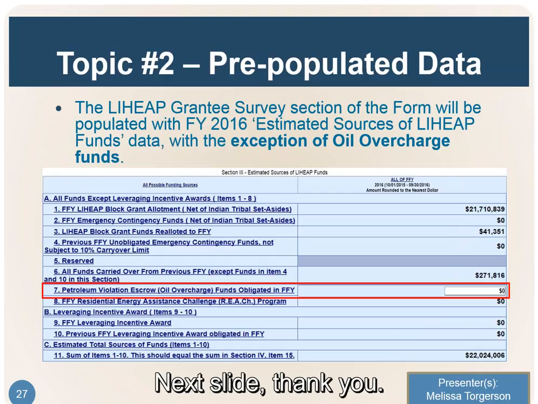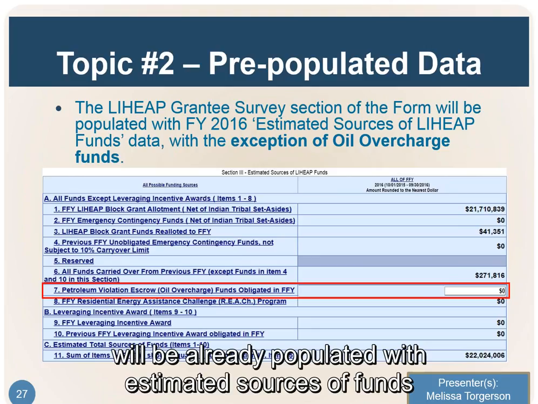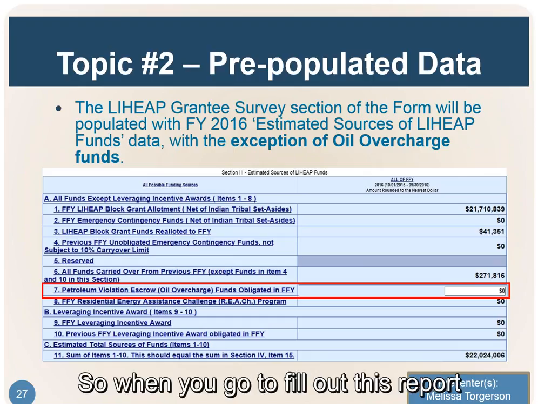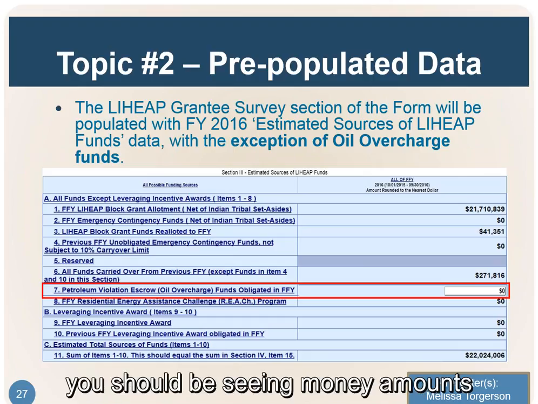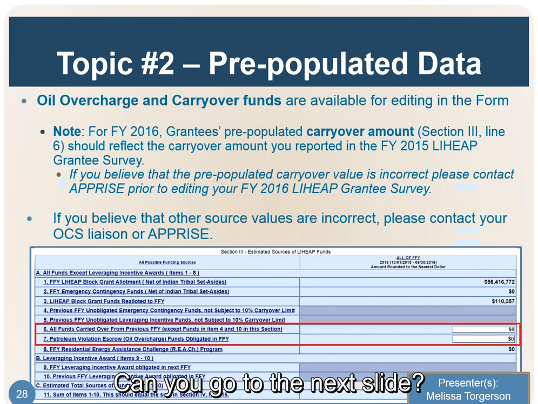Next slide. Thank you. The LIHEAP Grantee Survey section of the form will be already populated with estimated sources of funds except the oil overcharge funds. So when you go to fill out this report, you should be seeing money amounts just similar to what you're seeing here in your report. Can you go to the next slide?